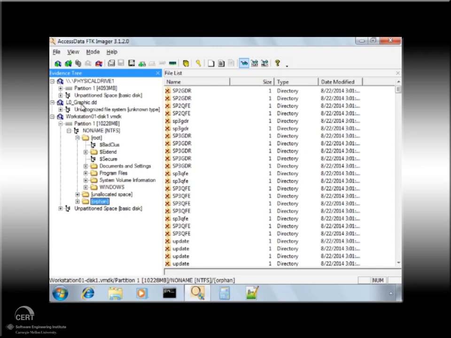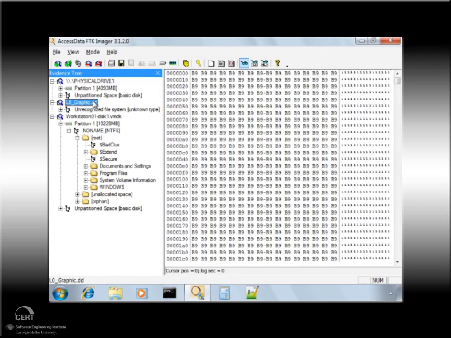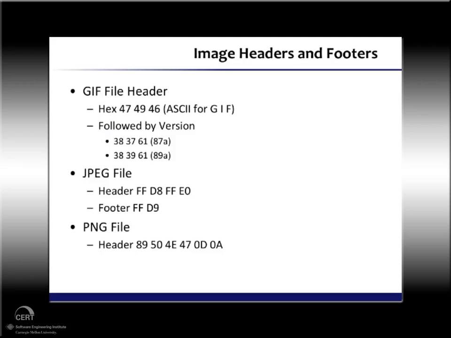Next, we'll discuss data carving. But before we start, there's some information to cover. In order to find certain types of files, we'll have to know what it is we're looking for. All files have a certain set of starting characters, or a header to denote the beginning of that file. For GIFs, they are the ASCII hex values for the letters G, I, and F. That's 47, 49, and 46, followed by a version number 87A or 89A.